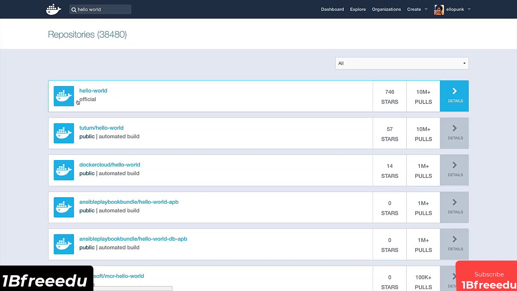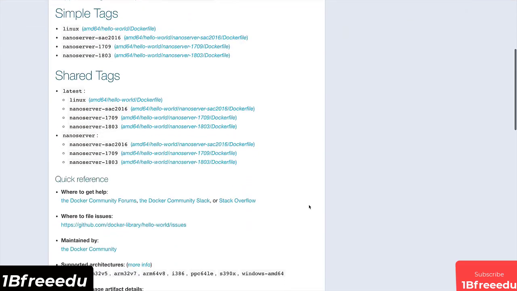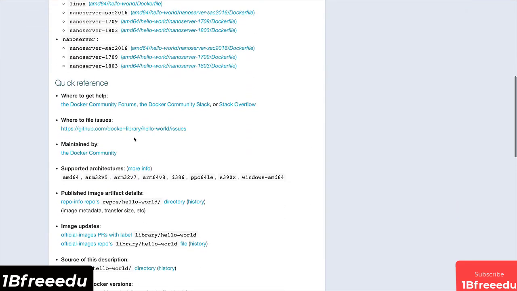Here we can see the official version of Hello World. We can also see that there are other versions that have been made available to the public, where others have kind of put their own spin on things. If we go into our Hello World repository, we can see the simple command that we ran, docker pull hello world. We can see the GitHub in which to file issues. We can see where we can get help if we're having issues with this image.